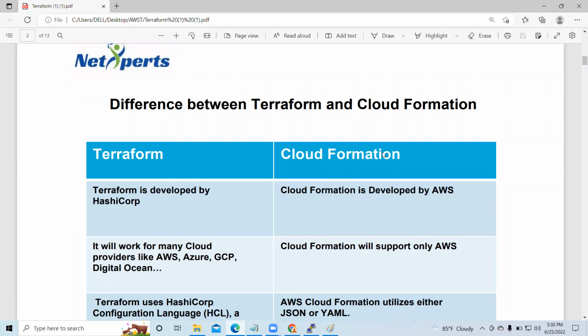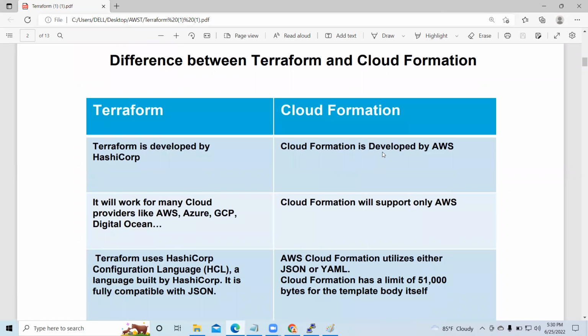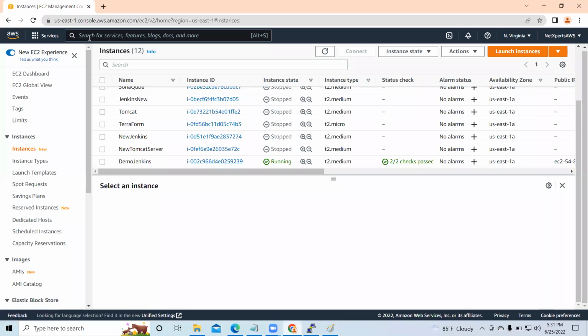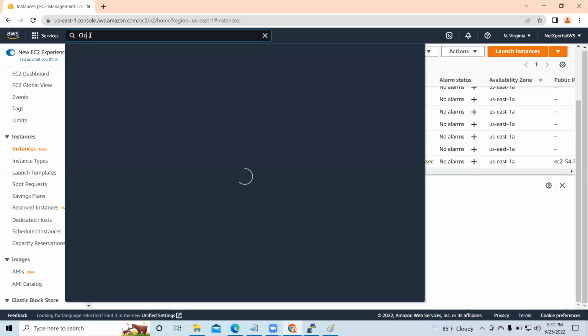Now see the difference between Terraform and CloudFormation. Amazon comes with CloudFormation, guys. If you go for AWS DevOps, this is the software, CloudFormation. Now see the difference between Terraform and the Amazon one, CloudFormation. You can see this, go to Amazon. Here you can see these things, CloudFormation.